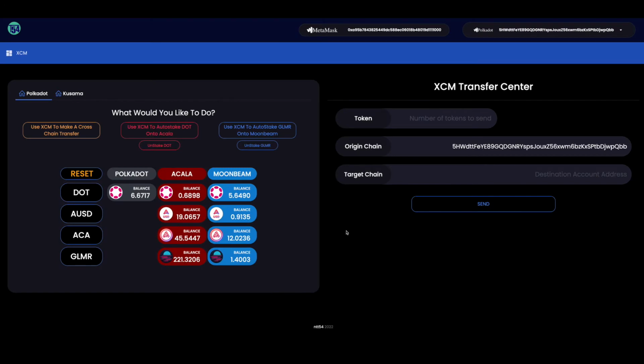Welcome to XCM.AutoStake. To begin with, you must ensure that you connect and approve the Polkadot and MetaMask extension pop-ups when interacting with this website. Please also ensure that MetaMask is connected to the Moonbeam chain.